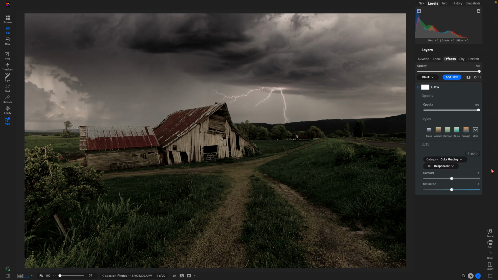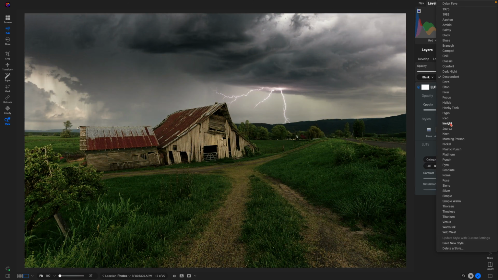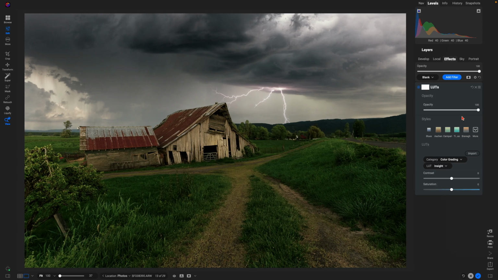Another great thing about the LUTs filter, and just like our Sky Swap AI tool, we can import our own custom LUTs directly into the filter. Just click on import and it's the same process as with Sky Swap AI. So I'm just going to go up to our More menu here, and one of my favorites here is just Insight. I really love this option because it desaturates a bit of the color within the scene, and it also adds in just a little bit more contrast, making things feel a little bit more haunted and dramatic.